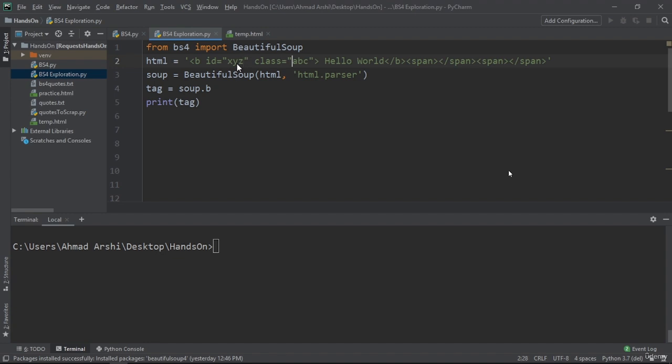But on the other hand, if we go for the classes, the default rule is that class is a multi-valued attribute, because you can associate multiple classes with this class attribute, whether they are associated with some CSS selector or some JavaScript stuff. You can associate multiple classes here. If I say ABC, I can also add XYZ. So both of these classes are now associated with this class attribute.